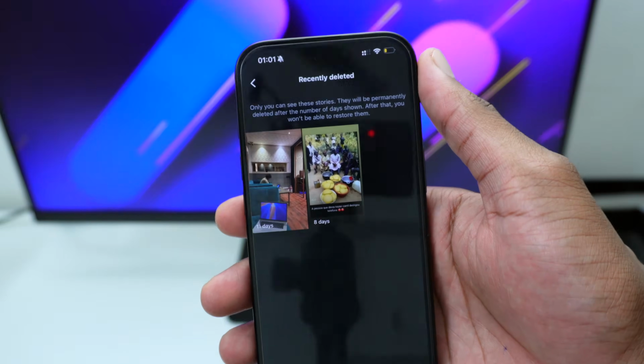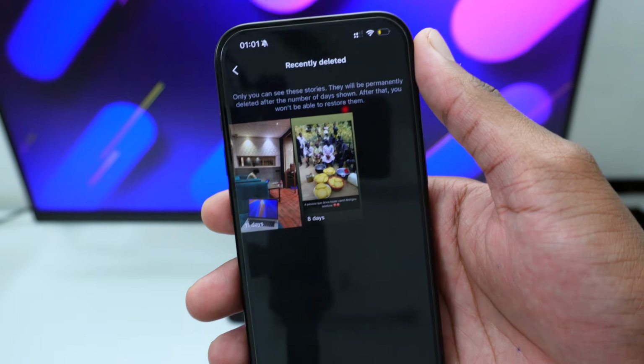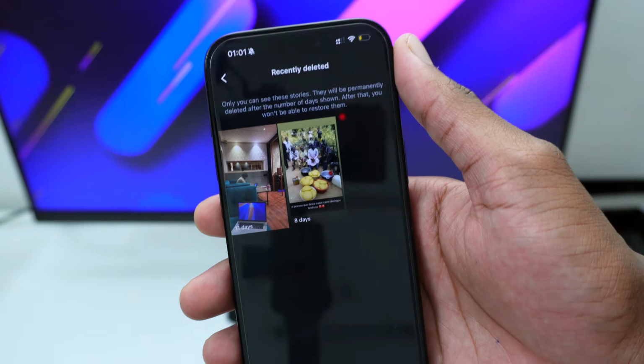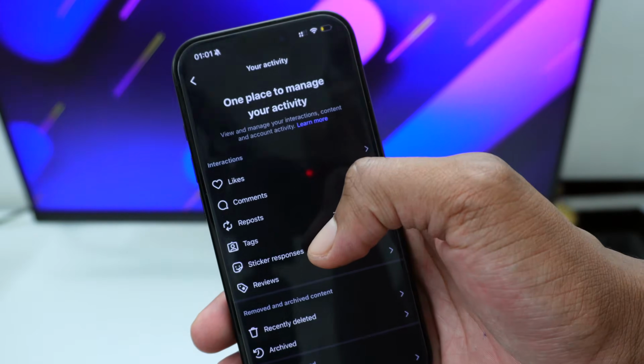Okay, so you may have many posts here. If you actually post a lot, you might have your storage being occupied by a larger space. So double check this, and actually delete a few posts in here.